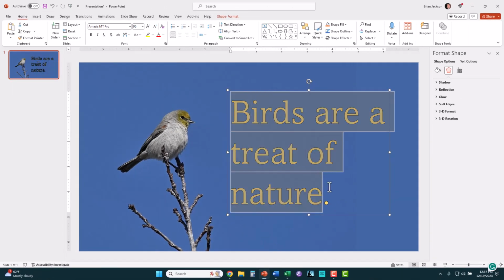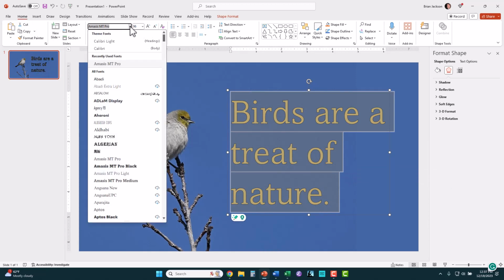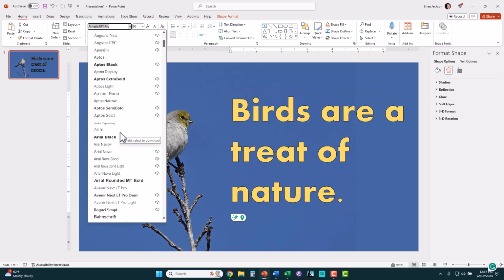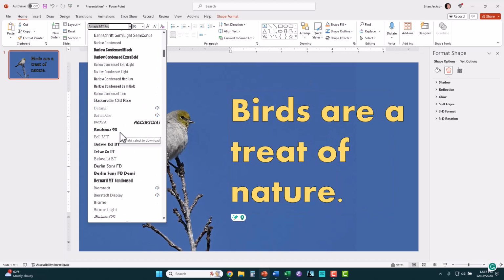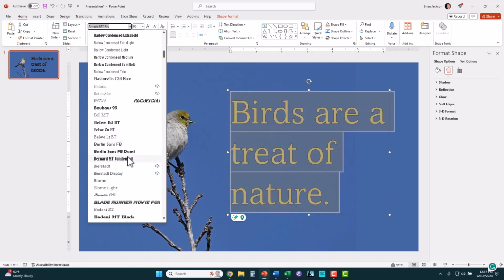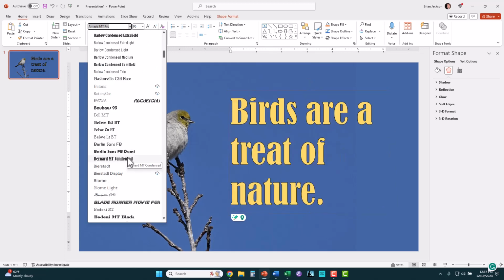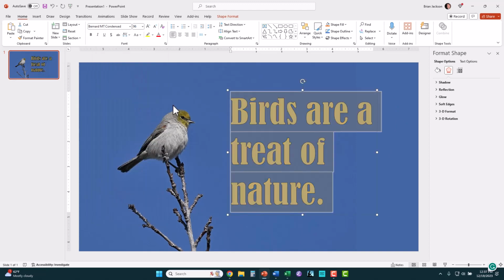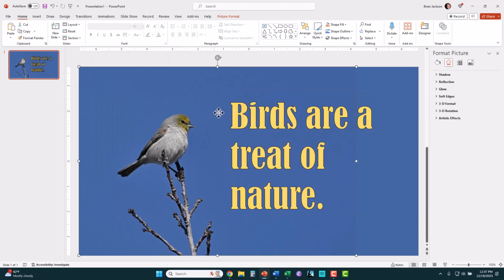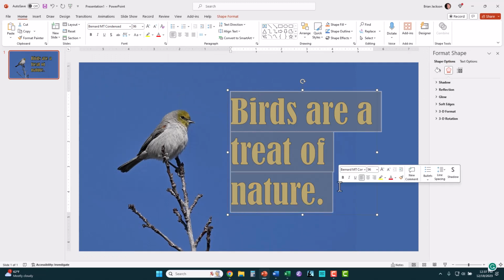Let's select this text, and it's still on the home menu. On the font area of the ribbon, we're going to come here, click the down arrow next to the font, and come down to something a little more exciting. Oh, there we go, Bernard MT Condensed. I like that. And it looks like we can even make it a little larger.